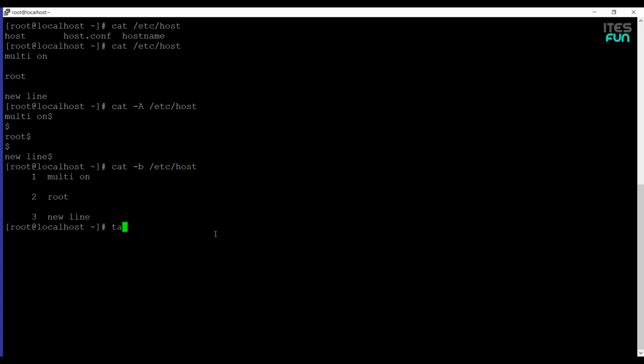We can also use tac on /etc/hosts. You can see it's showing us everything in reverse order. So it's just the opposite of the cat command.